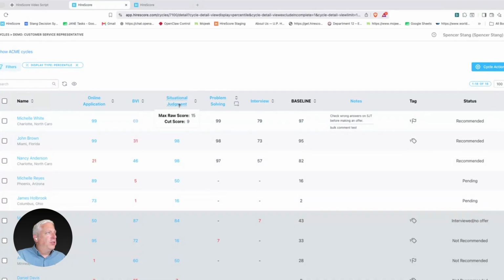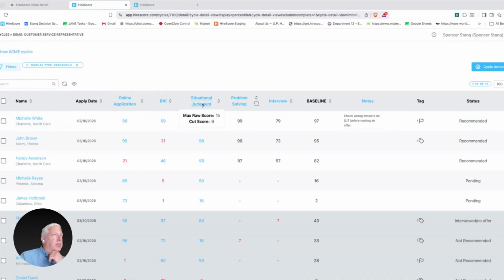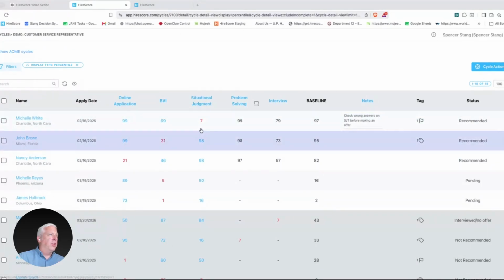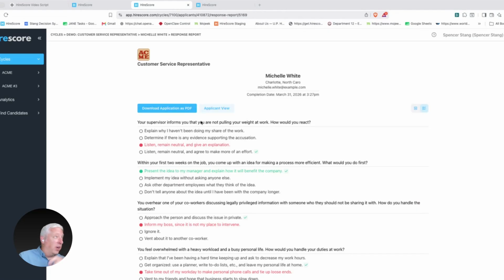For situational judgment, I've mentioned you're basically looking at, does this person respond to situations the way you would hope they would respond? If they do respond correctly before you've even provided them with training, then it's a lot easier for you to assume they're going to do well after you provide them with training. So let's look at a couple of the questions that Michelle got wrong here and see if they're concerned.